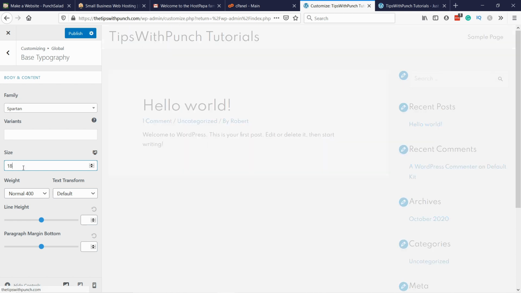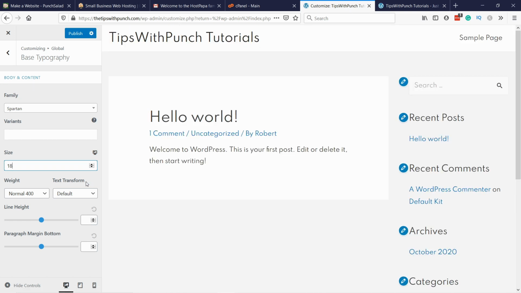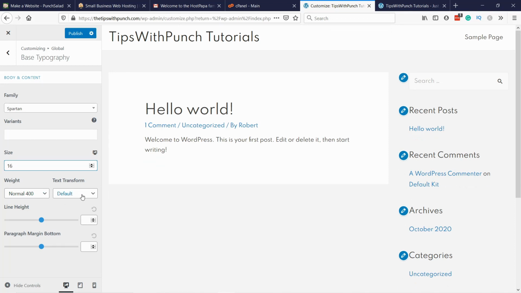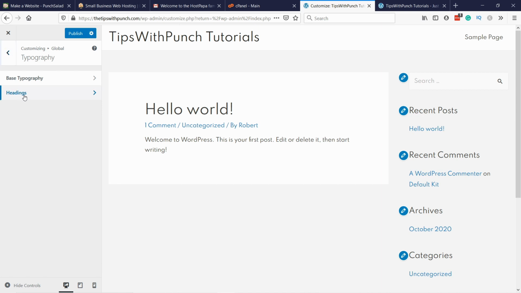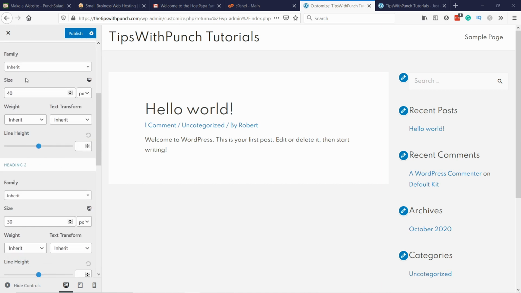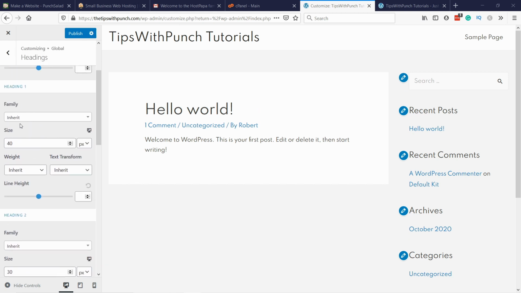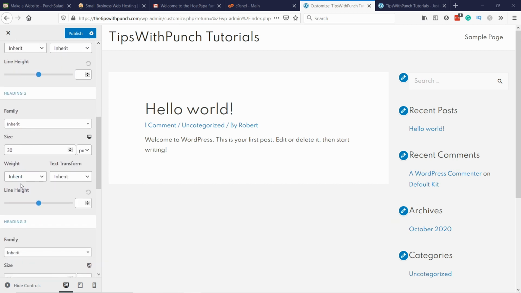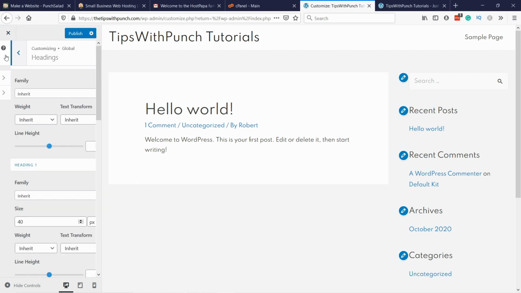Also, I recommend to have a bigger text size. Google recommends 16 and above. I like it a bit bigger, so I'm going to put it here. And then the rest looks fine to me. Yes, looks fine. We can go back and change the headings. In the headings, if you want to change something, go for it. But honestly, these settings are quite good. Maybe you want to make heading 1 bigger or heading 2 smaller. I think you'll get a hang of it once you start building this. So this is not for now.